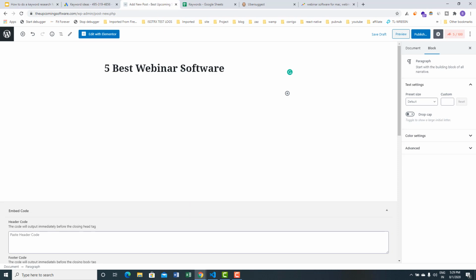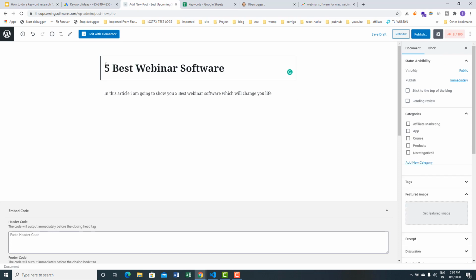So let's keep this as our main keyword, and the first 150 characters of your article should contain your core keyword. Okay, so here I will write, in this article I am going to show you 5 best webinar software which will change your life. Just extra words. Whatever you want to write for the initial 150 characters, but you should be sure to include the core keyword.